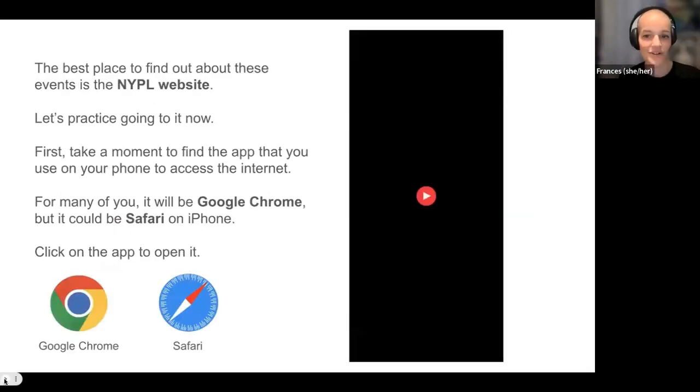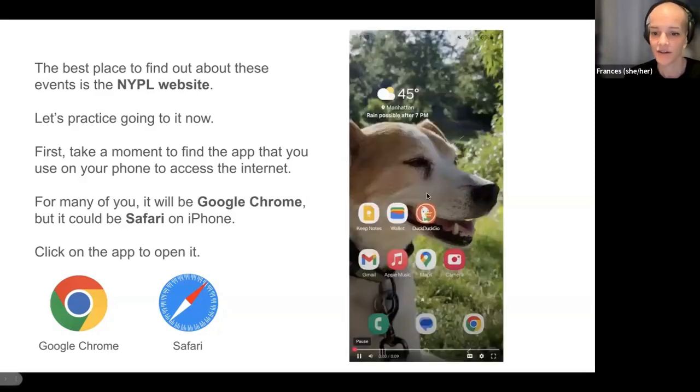We're going to start from the beginning. We're going to practice some of our skills at the same time that we're looking at this particular website. The first thing you're going to want to do is open whatever app you use on your phone to access the internet. For a lot of you, it's going to be Google Chrome right here. Seems to be the most popular one. It might be Safari if you're on an iPhone. It might just be something that says internet. So however it is that you access the internet on your phone, go ahead and open that now.